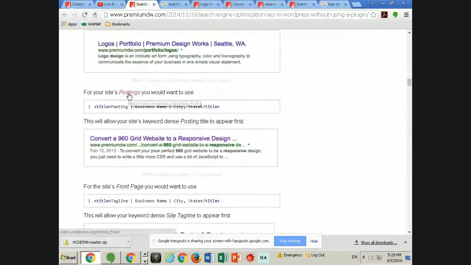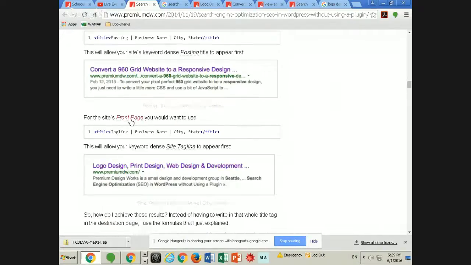For postings, you would want to do something similar: the posting name, title, business name, city, state. Why don't I have category here like I do for pages? Because that posting might be in multiple categories. For the site's front page, you want to use your website's tagline, business name, city, state.